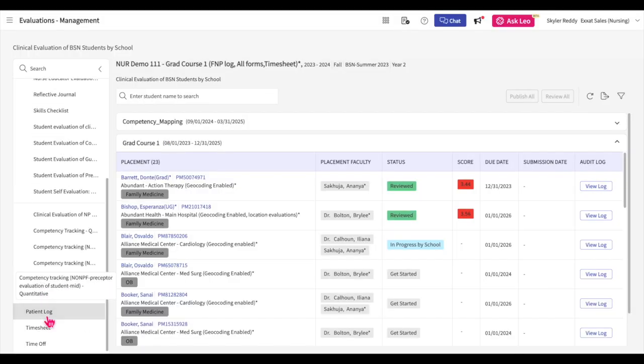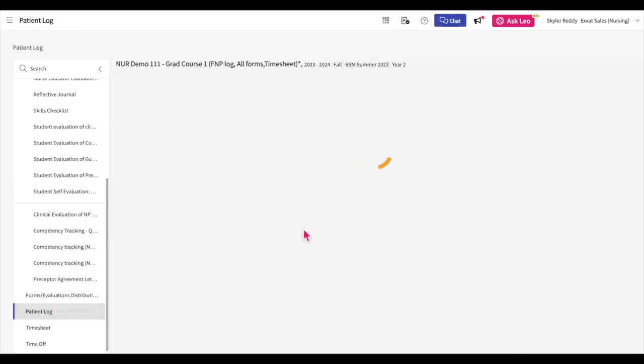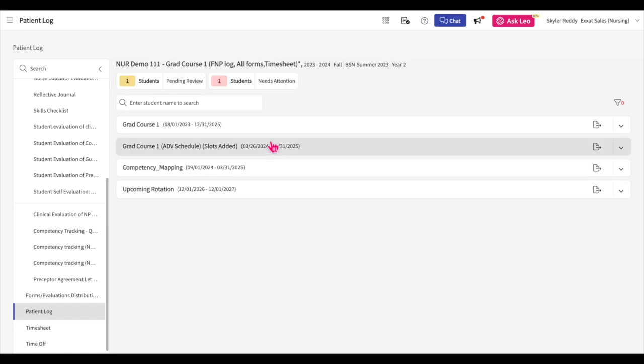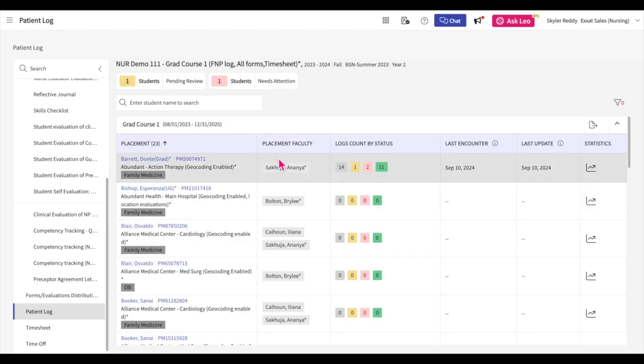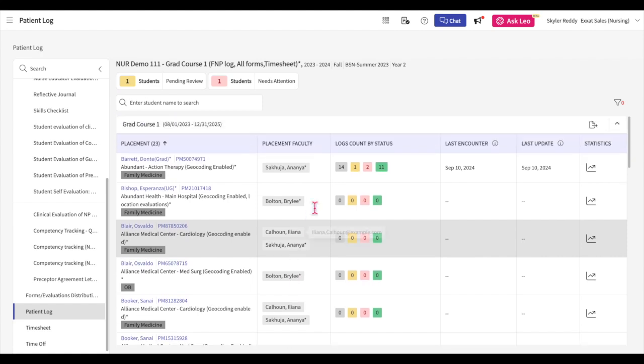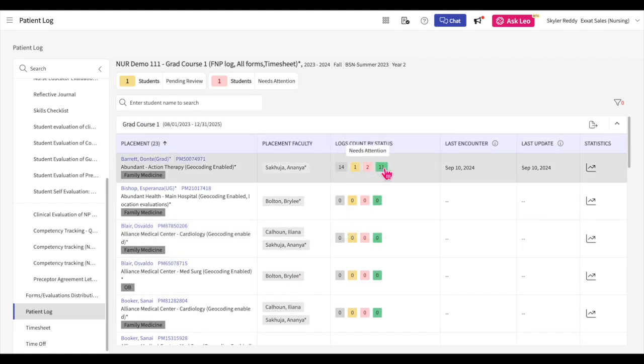Select the Patient Log section from the left-hand menu. In the Patient Log section, there will be a table containing all the students placed in the course along with their total number of logs and those categorized by status.